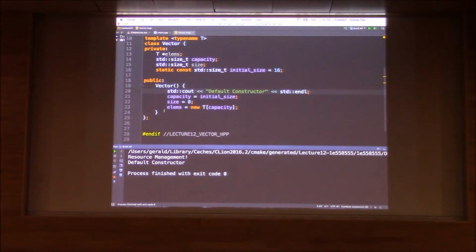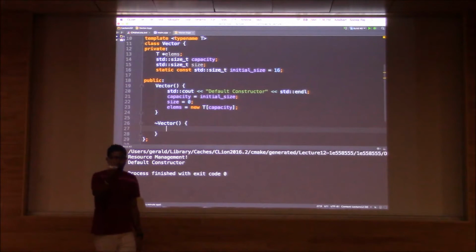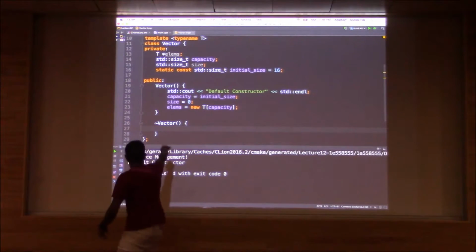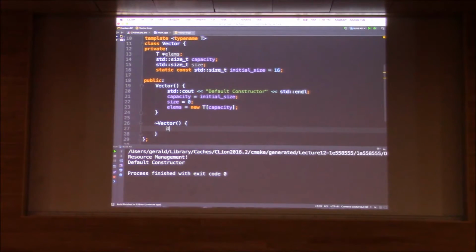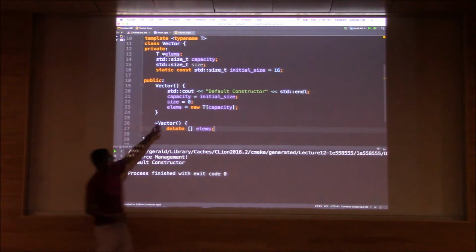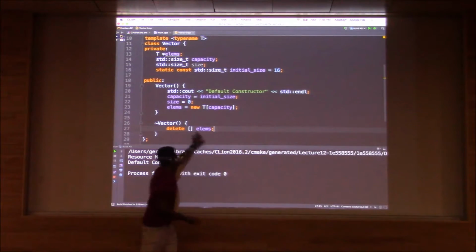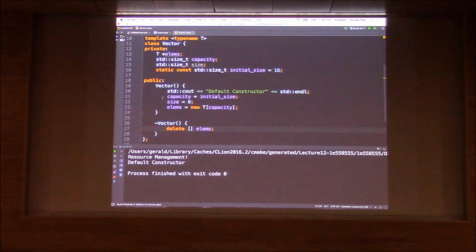And to do that, we have a special member function in C++, and it's called a destructor. It's very similar to a constructor, just with a tilde sign before it, okay? This says that this is the destructor for a vector, which means whenever our vector object is going to be destroyed, execute the code that is inside here. So here we will just say delete the elements, which means delete all the elements that this thing points to. It will delete the 16 integers that we just created.